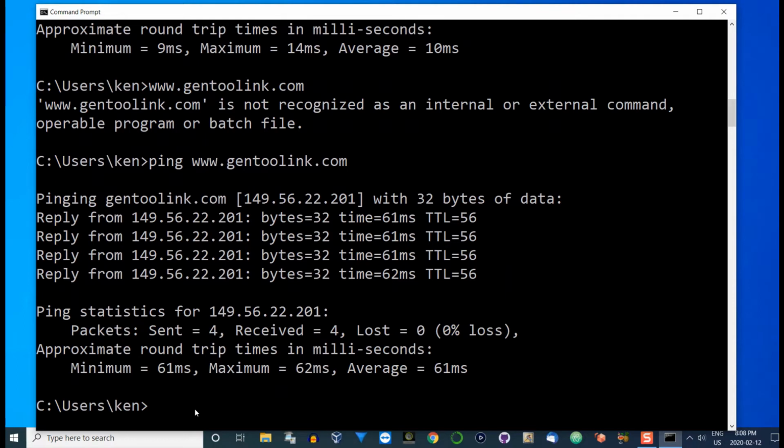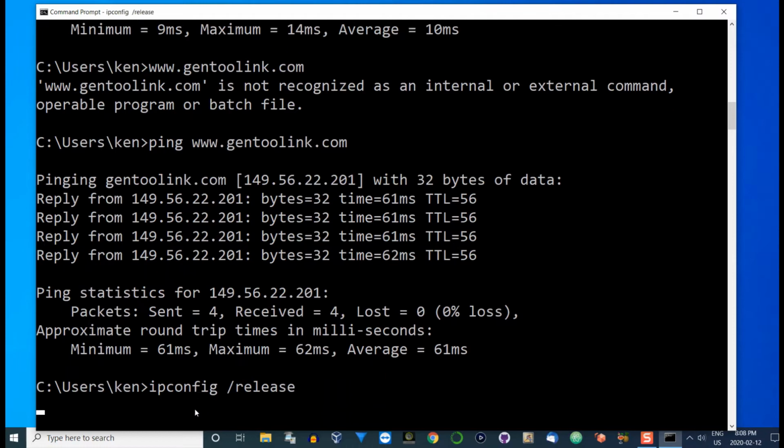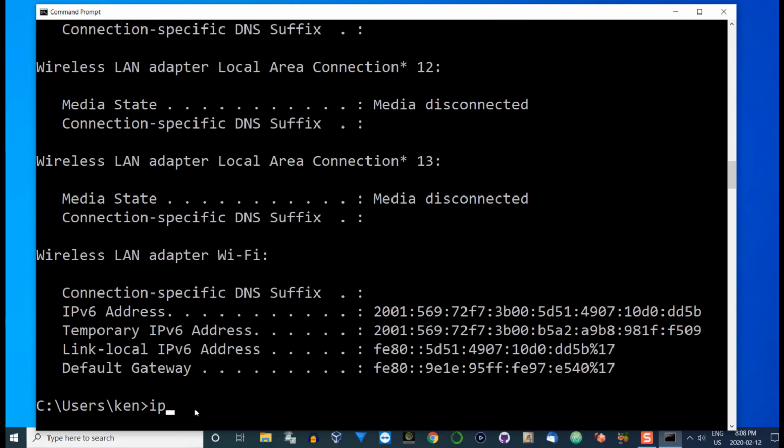So that's all good. Now if it wasn't working, I'm just going to make it so that it's not working. So I'm going to release my IP address. I'm going to check it again. Now here's the difference. I don't have an IP address at all.